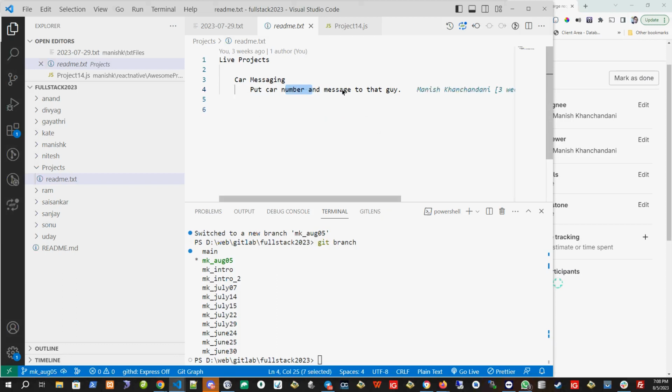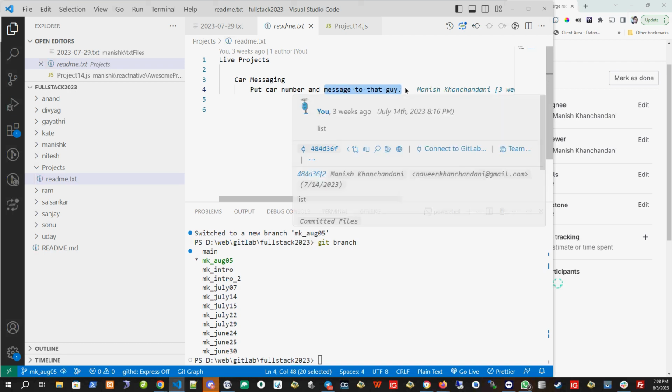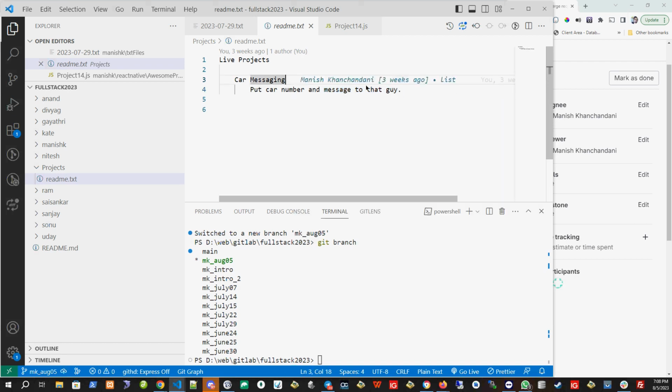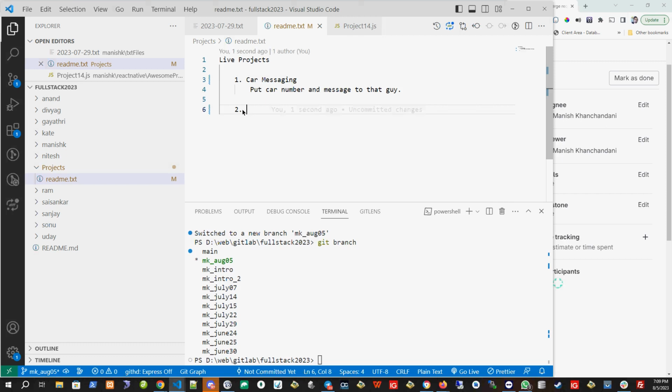Okay, so this is the car messaging. We put the car number, and whatever the car number, let's say there is a car ahead of us and we want to send some message. We will put his number and we'll send the message to that guy, and he will receive it and reply. So for that, all the car numbers should be registered. If someone is not registered, then we cannot help. Okay, so this is the one project which we'll be building. Let's name it as 1. If you have any idea, you can also send me that idea. I'll put it. All these are my ideas, and I'll be building those soon.